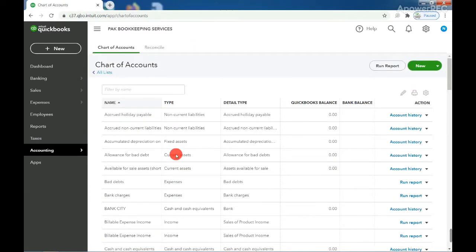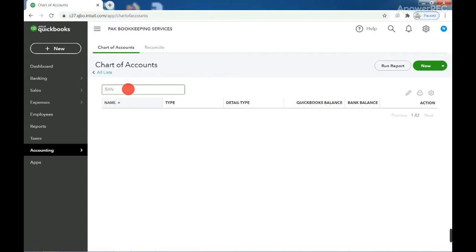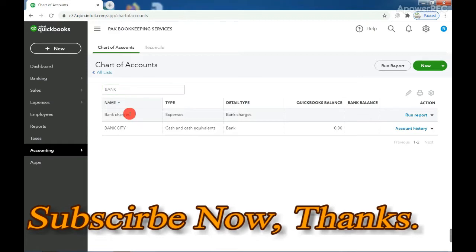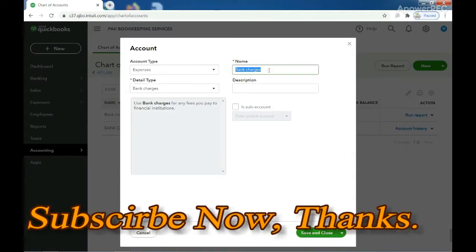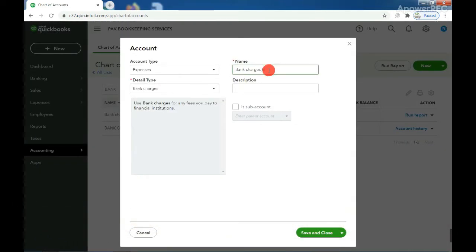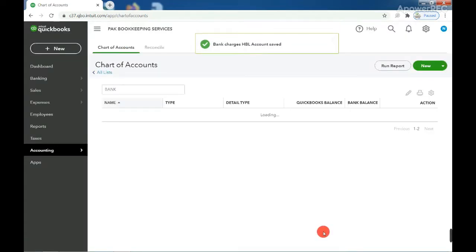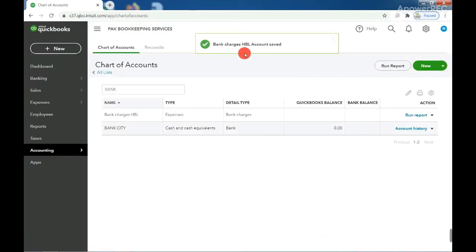If you want to search for any account, click on the search box here and type bank. All bank related accounts appear on screen. Go to the run report and select the edit option. In the name box, type HBL and then select the save and close button. Now this account is renamed, meaning the new name is bank charges HBL.